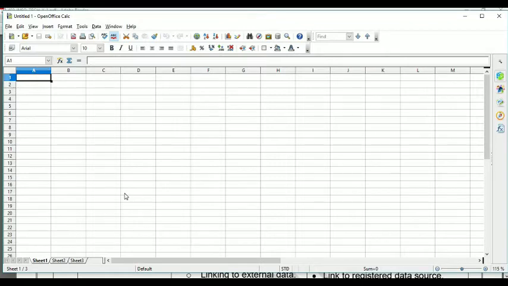Clear? By default name of this window is called Untitled 1. This Untitled 1 contains 3 pages like sheet 1, sheet 2, sheet 3. So that is called workbook. Workbook means collection of sheets. Is it clear? Like this, sheet 1, sheet 2 and sheet 3.